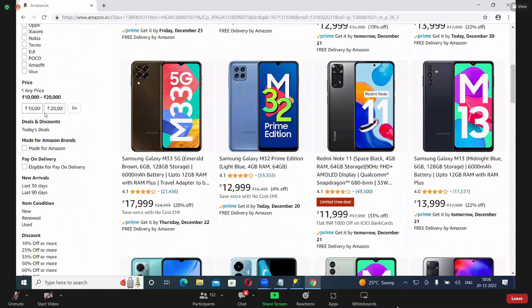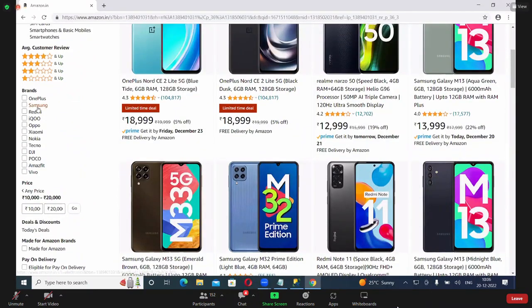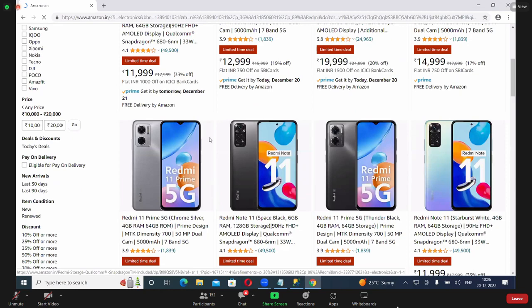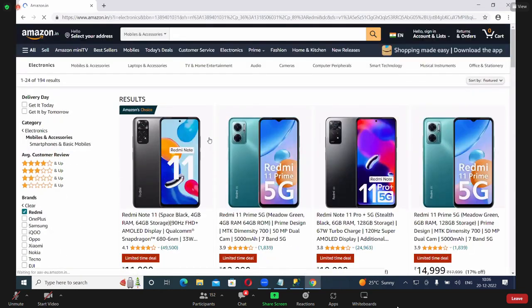Okay? Next, I want to see only the Redmi brand. So select Redmi. Then you're applying a third condition. What is that third condition? Brand equals Redmi. So it is showing only Redmi brand mobile phones. So in total, how many conditions did you apply? Three conditions. When you search for some data, maybe you have multiple conditions.